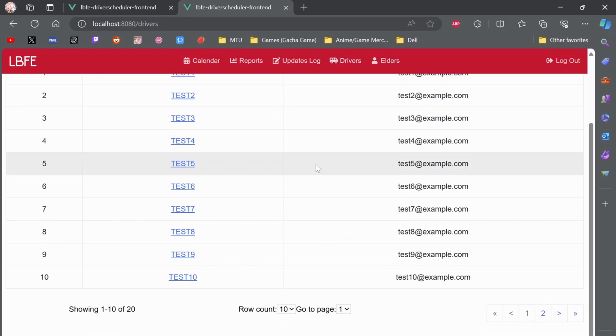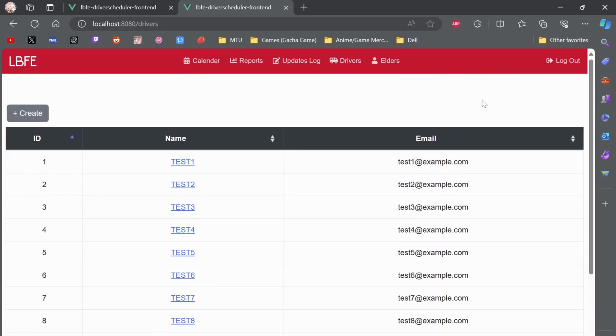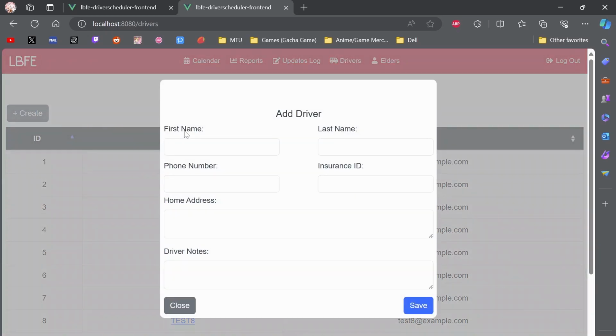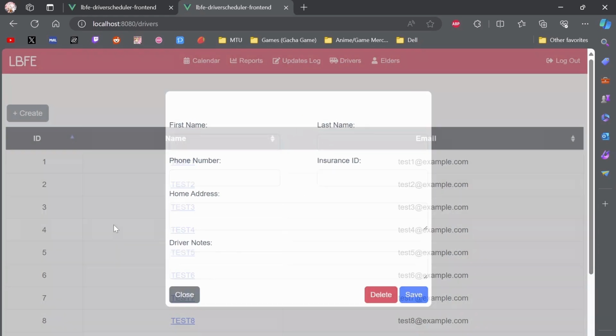Here is our drivers list. To create a driver, all you do is click that create, and then fill in your name, phone number, home address, and insurance ID. And then when you click that save button, you will be in this list.